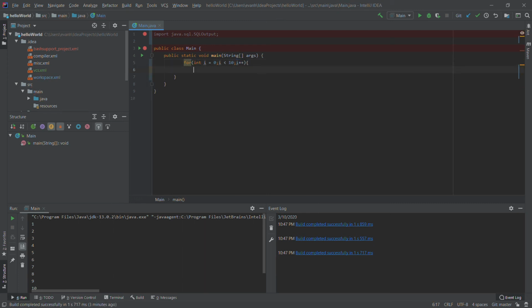Next, curly braces. Very important. Code's not going to work without them. Then we're going to S out a System.out.println. And then we're going to do the same thing we did last time, where we're going to make i the variable that is printed out, so we can see how the loop works in the console. That's it. Now let's see what happens when we run it.